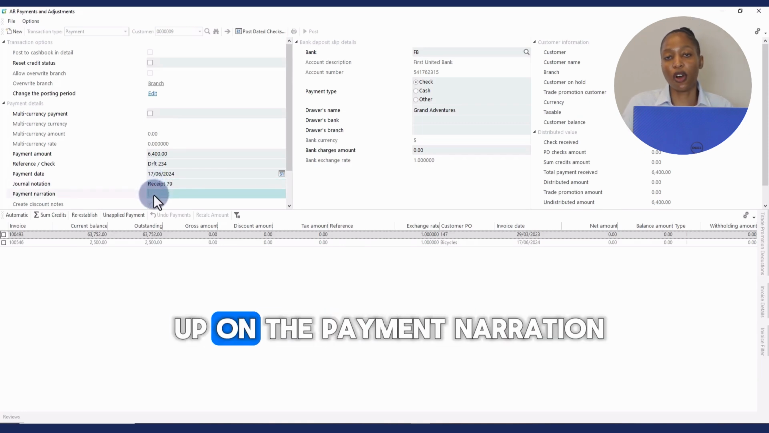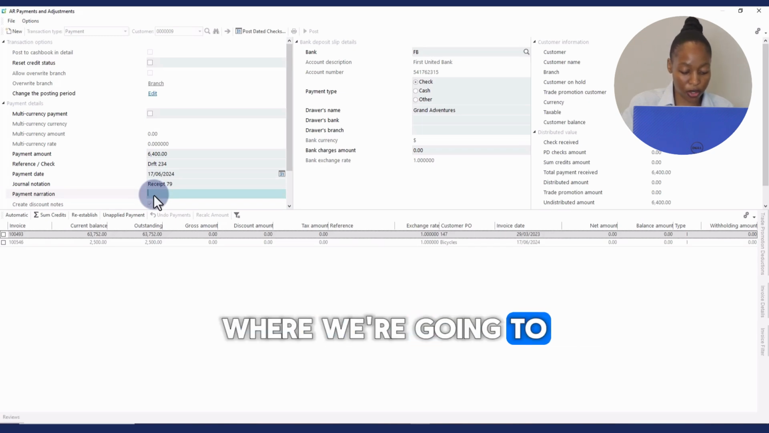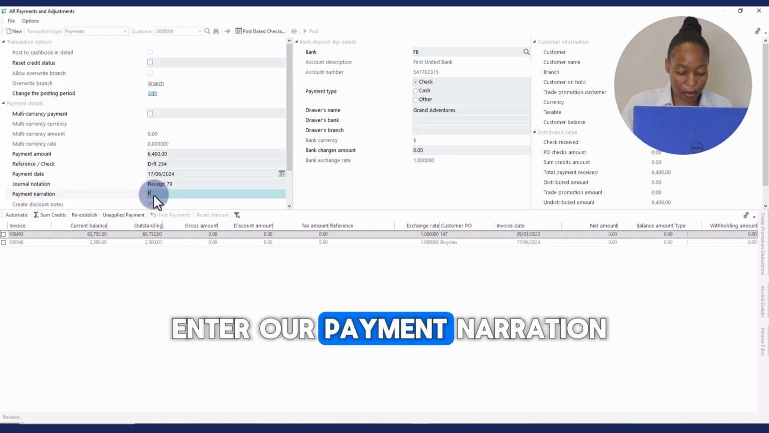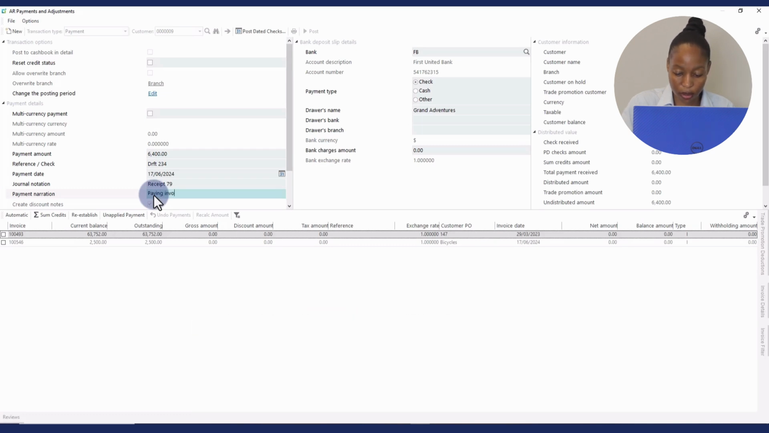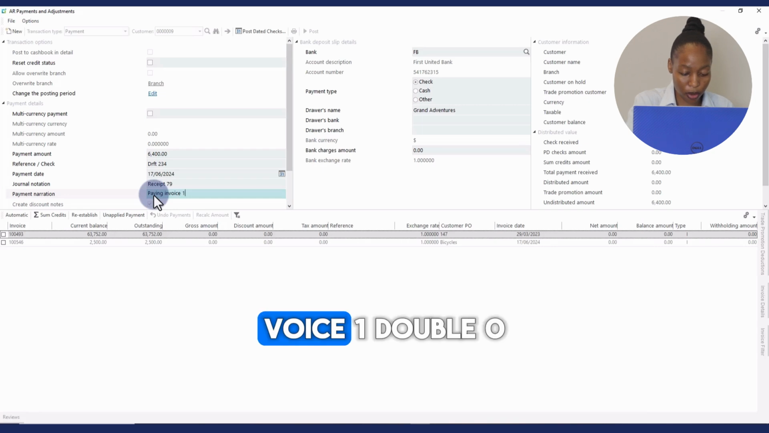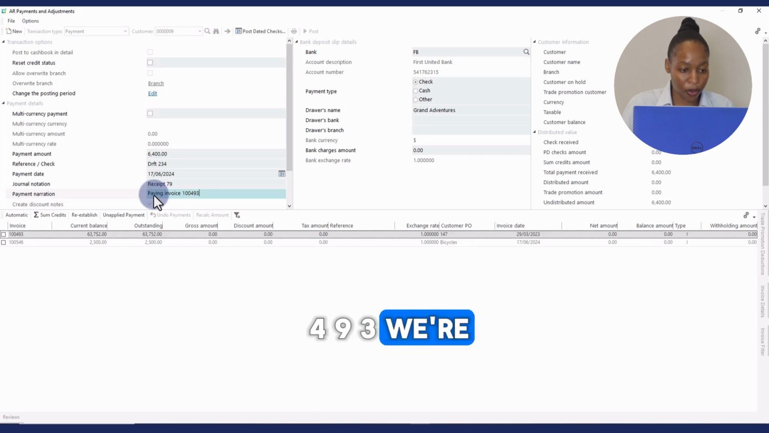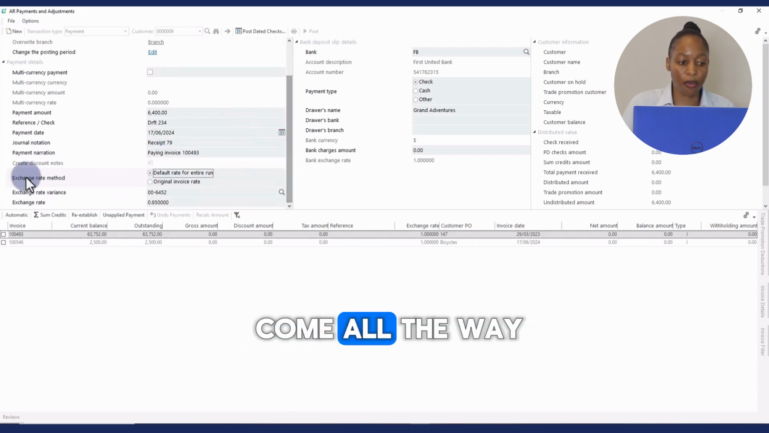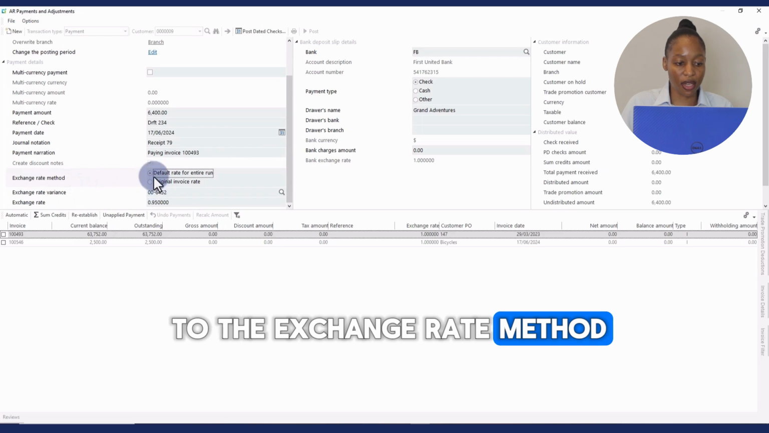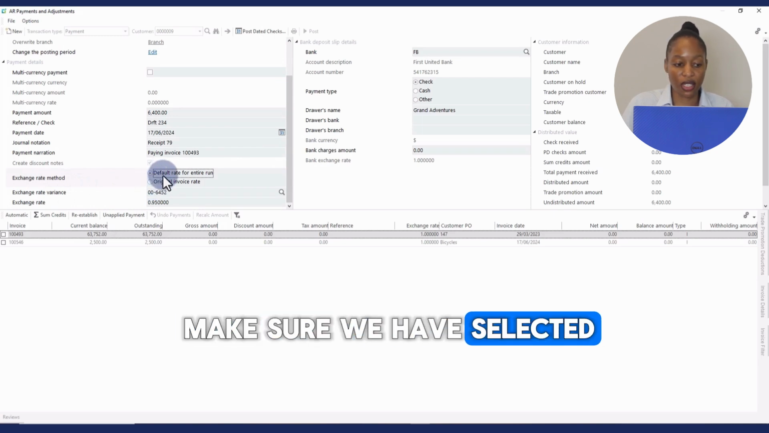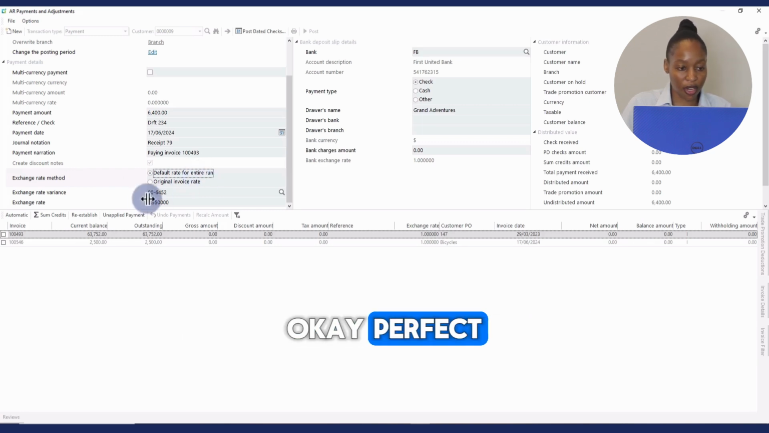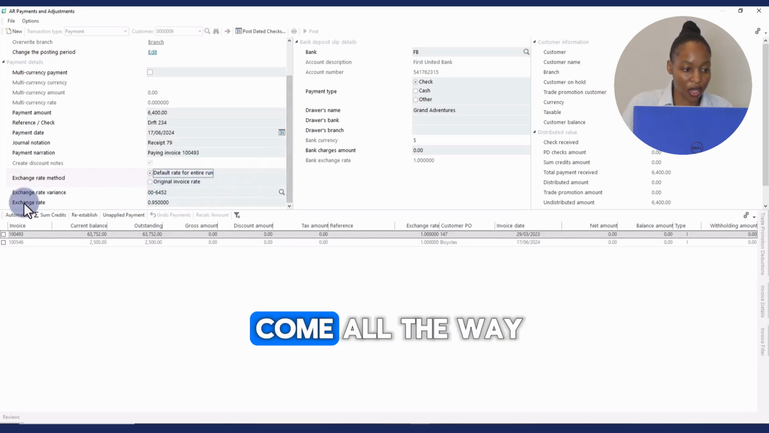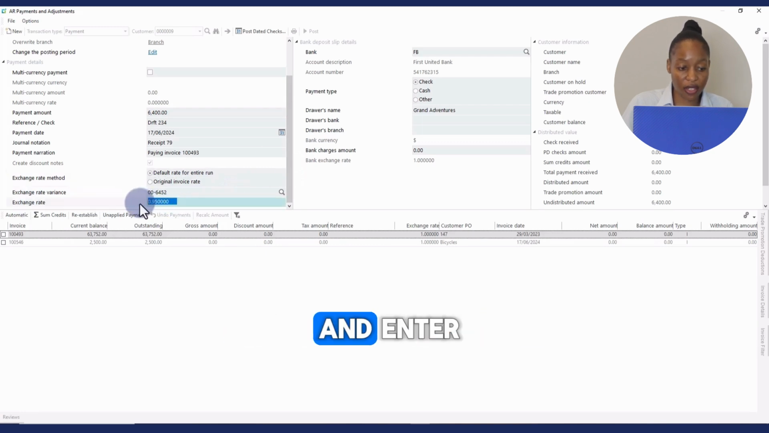We're going to tap off on the payment narration, where we're going to enter our payment narration. So we are paying invoice 100493. We're going to tap off and we're going to come all the way to the exchange rate method, and we're going to make sure we have selected default rate for entire run.